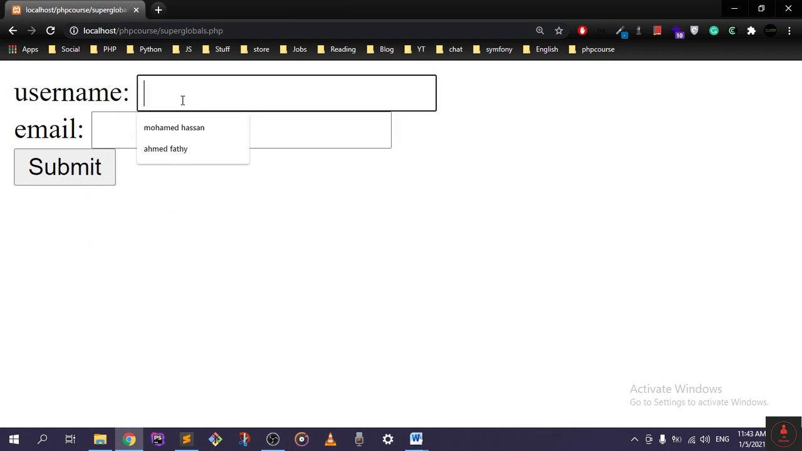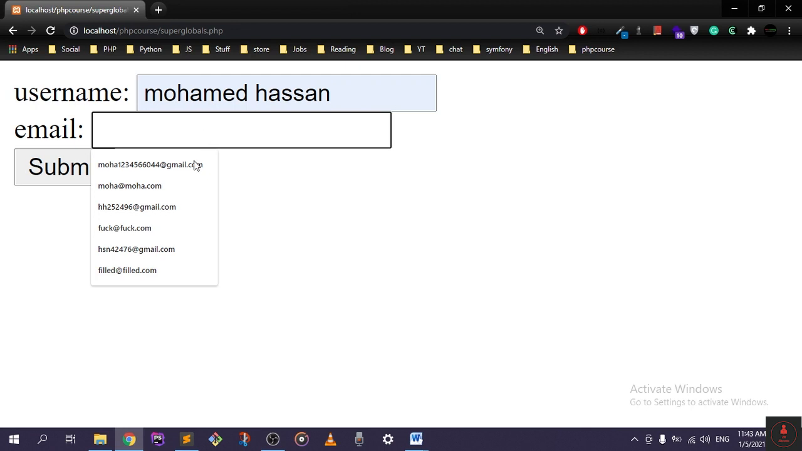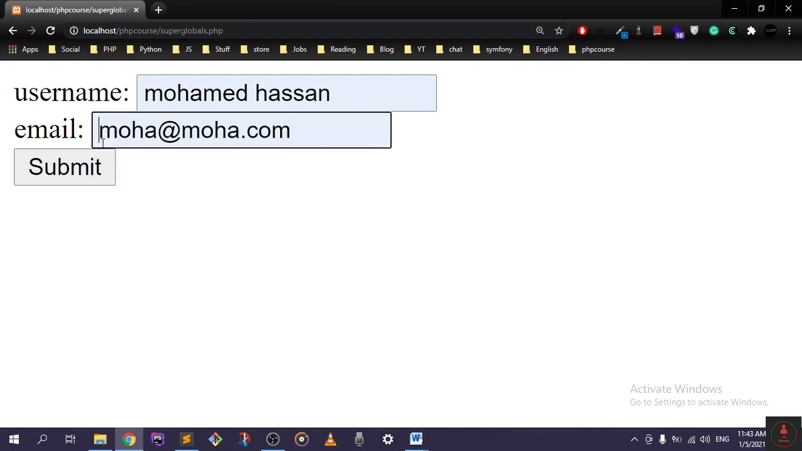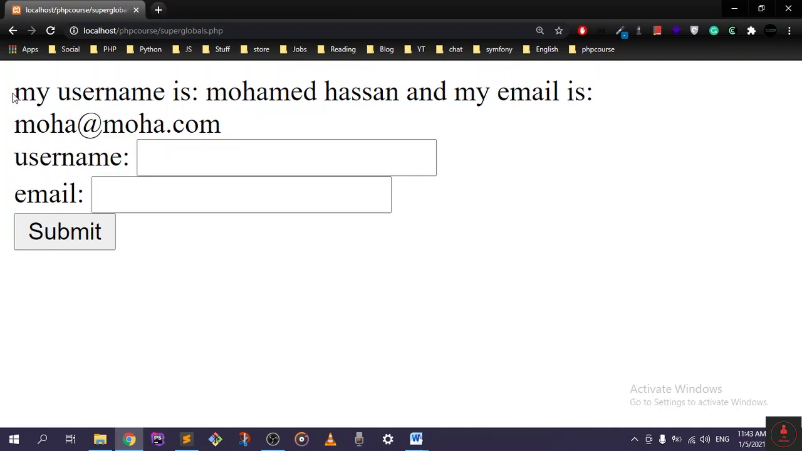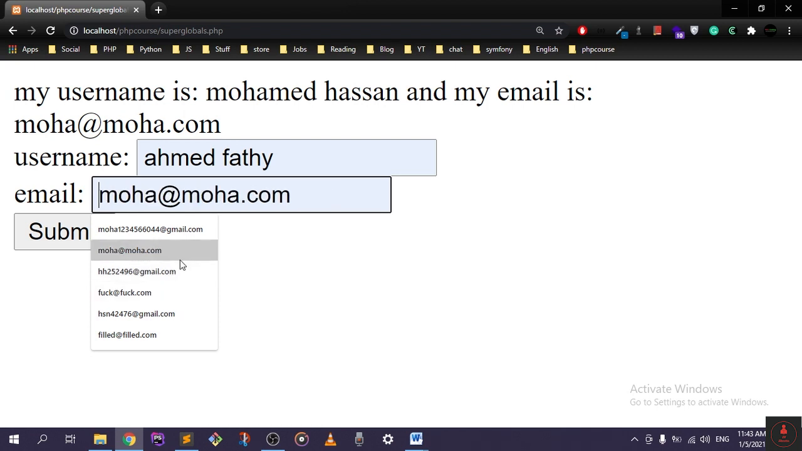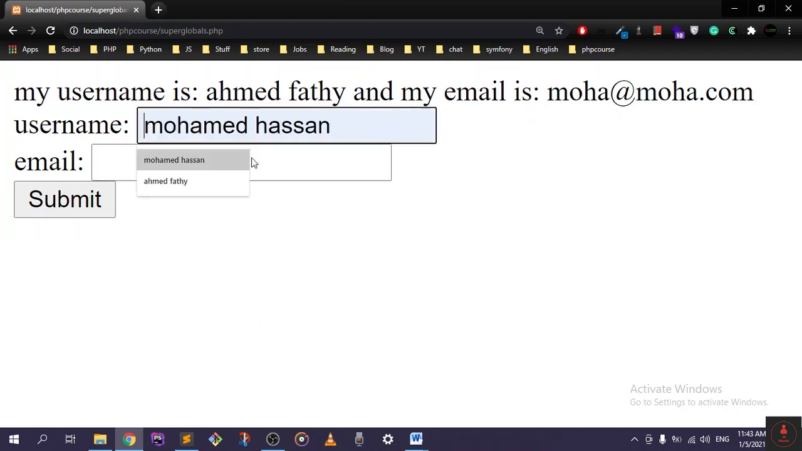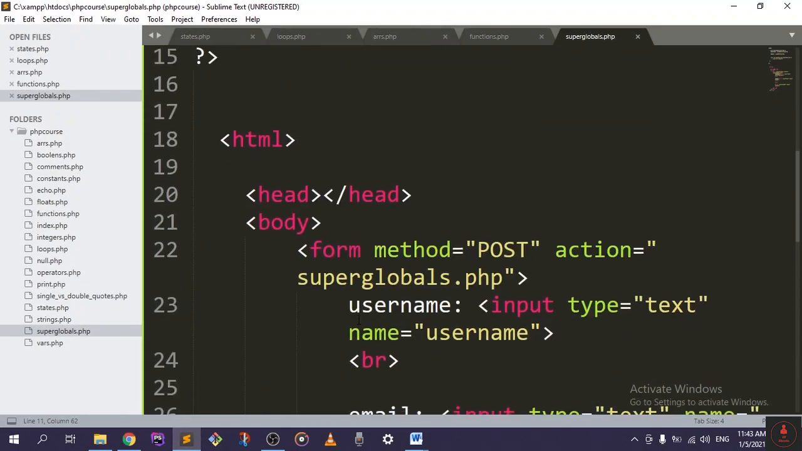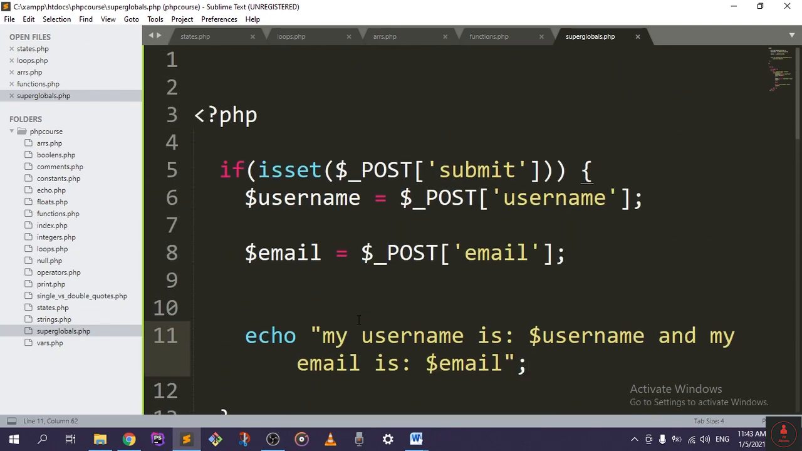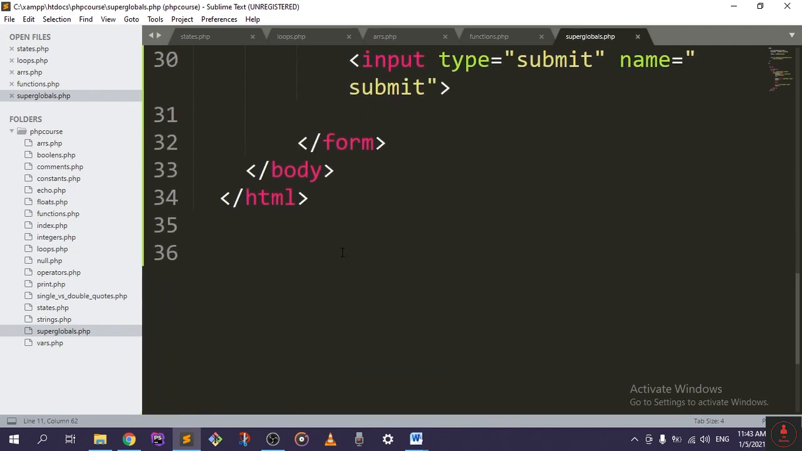So if we go ahead and type any username, let me say there is an email, and if you click on submit, it will give us our data back. My username is Muhammad Hassan, my email is Muhammad whatever. If we try this one more time and submit, my username is Fatih and my email is whatever we entered right here in our form. So this is it for the POST request, and see you on the next one.